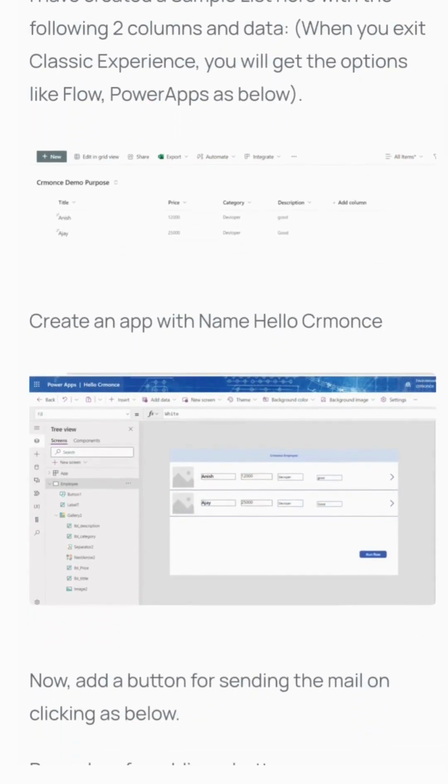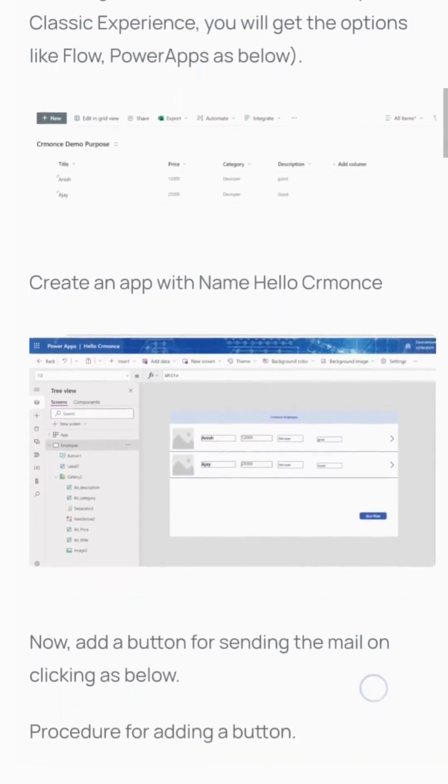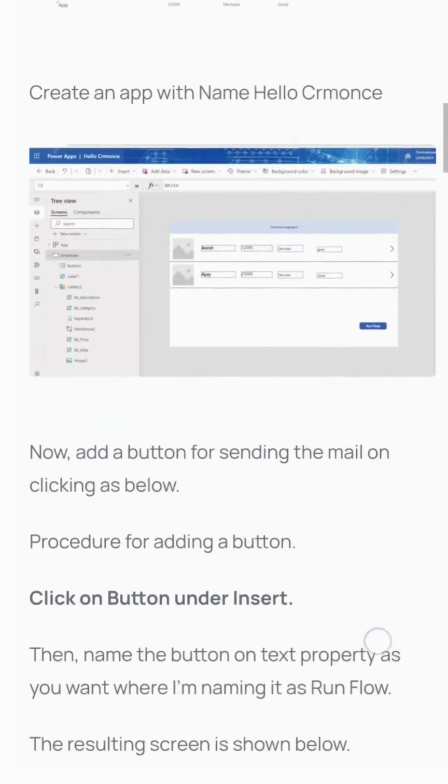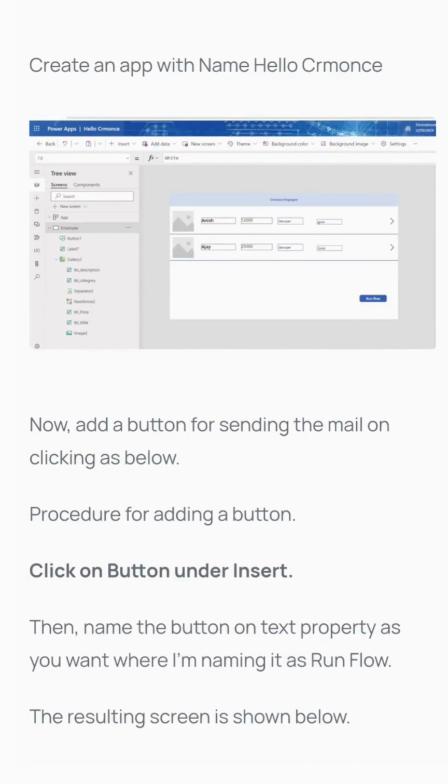I have created a sample list here with the following two columns and data. Create an app with the name Hello Cremons. Add a button for sending the mail on click as below. Procedure for adding a button.